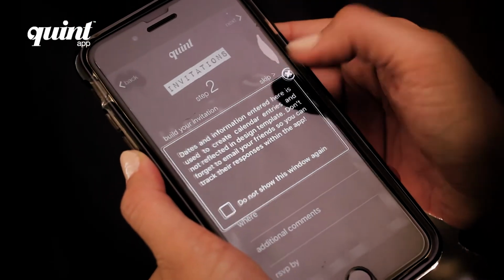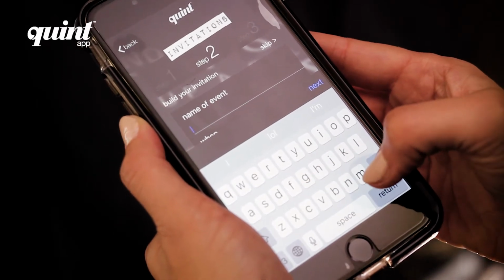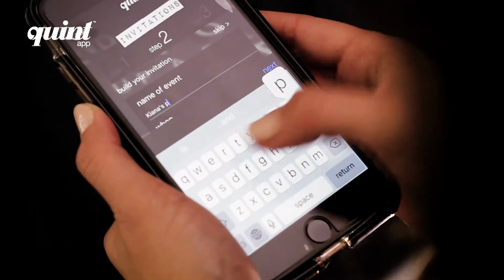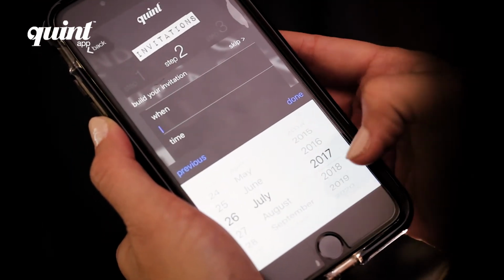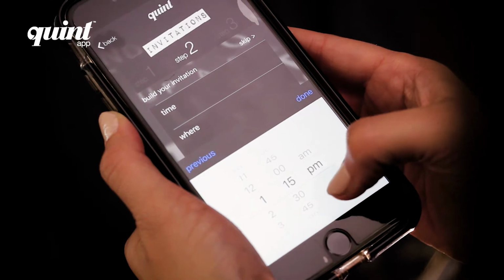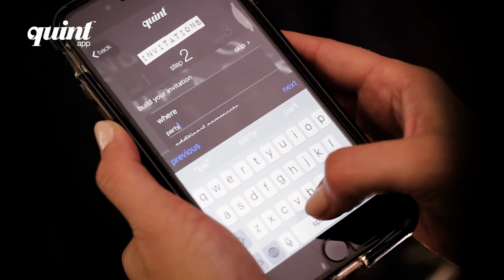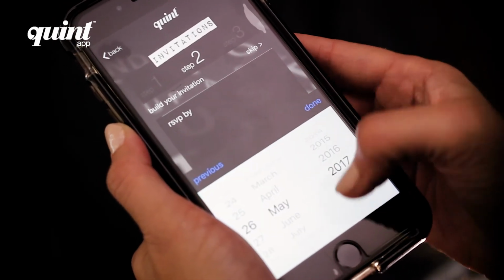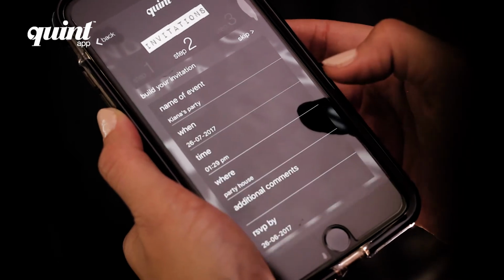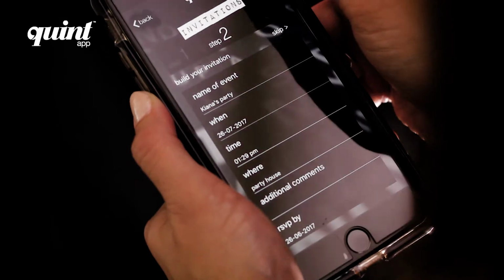Go next. All right, we need to set up the event for the tracker in the app here. So we're going to call it Kiana's party. Okay, when is that? So let's put 26th of July. Time is good. Where? Let's put party house. Additional comments, next, RSVP by June, it's all good. Now that will just set it up for the app, so it actually doesn't go on the invitation itself.